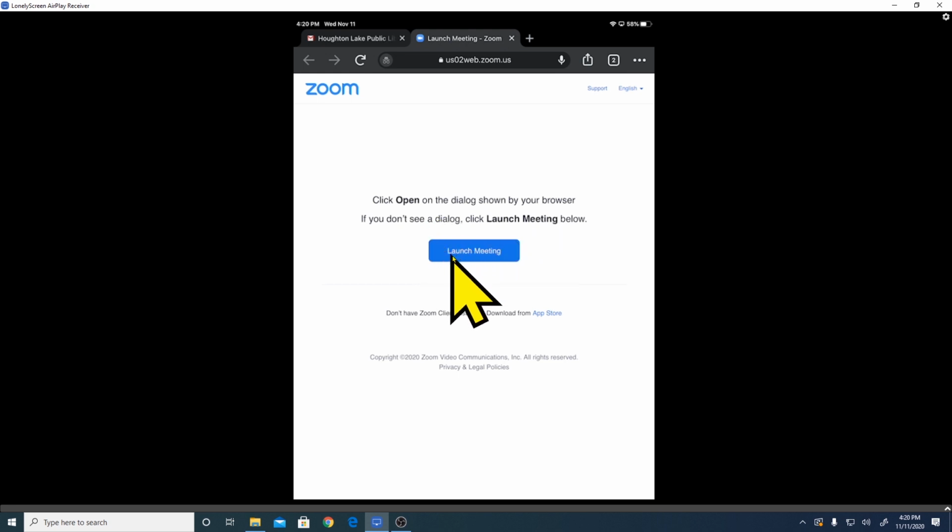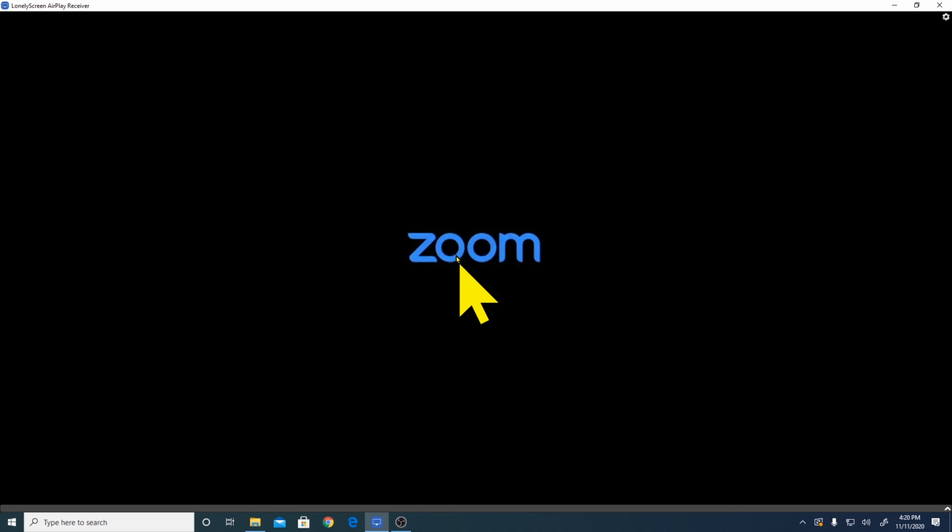Now it's going to tell us we need to push this launch meeting button. So we're going to go ahead and launch the meeting. And it also says down here if you don't have the Zoom client installed, you can download it here, but that is the step we did right at the beginning, so we don't have to do this step. And it's important to note you only have to install the client once, so that first step we did of going to the App Store, we never have to do that again. We're already done with that. So for all future meetings, you won't have to do that step. So we're going to go ahead and hit launch meeting.